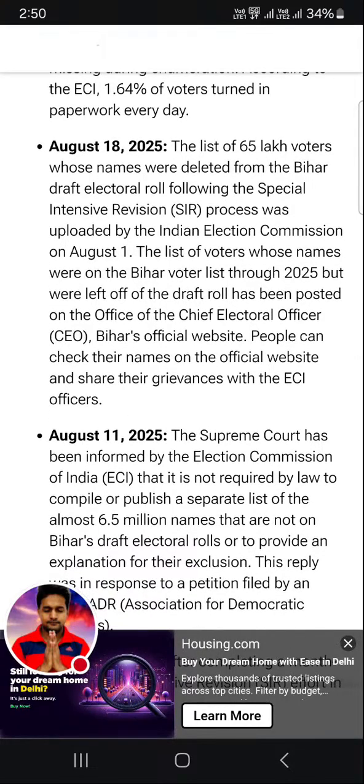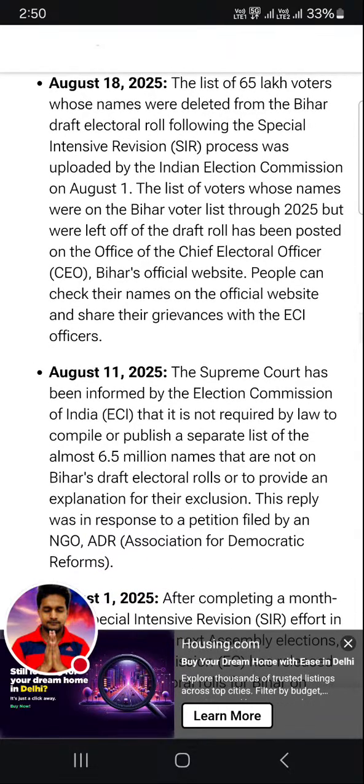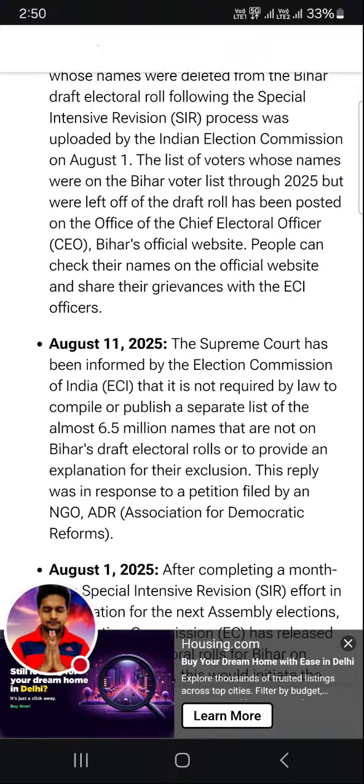The list of voters whose names were on the Bihar voter list through 2025 but were left off the draft roll has been posted on the official website of the Office of the Chief Electoral Officer (CEO), Bihar. People can check their names on the official website and share their grievances with the ECI officers.